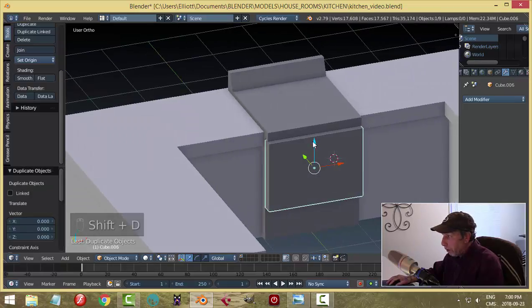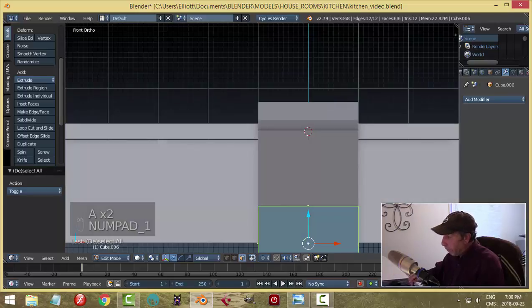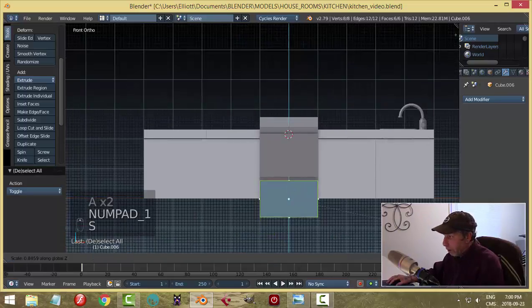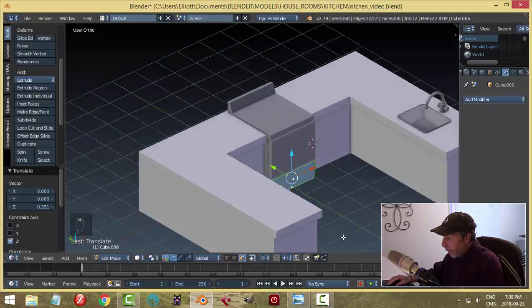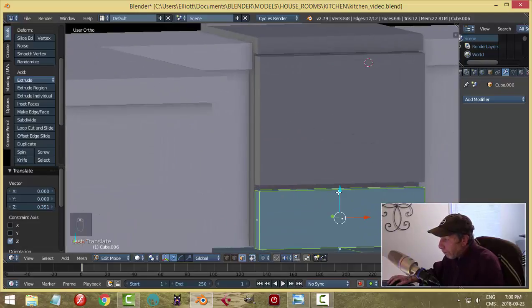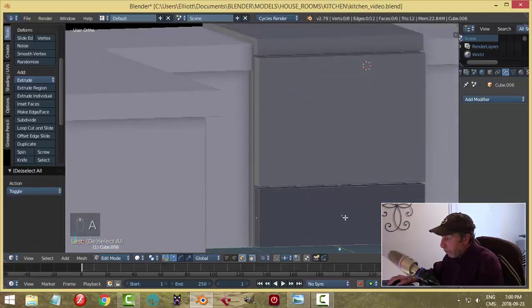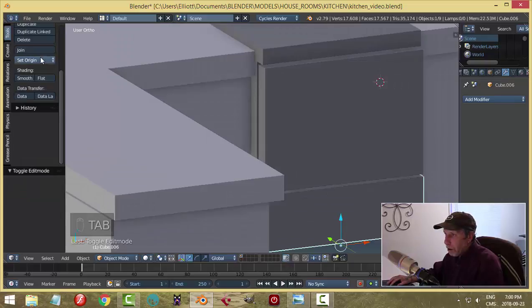Shift D, let's do another one. Bring it down. Go into edit mode, select it all, front view, scale this in the Z, and we're going to make the bottom drawer with a bit of a gap in between it, a little bit of space at the very bottom as well. All right, so we can do this. Once we have the bevel on there, that'll do something for us as well. All right, well, let's set origin to geometry.